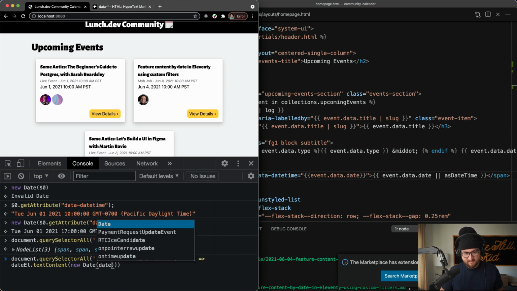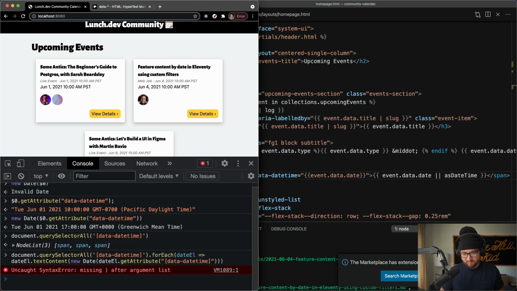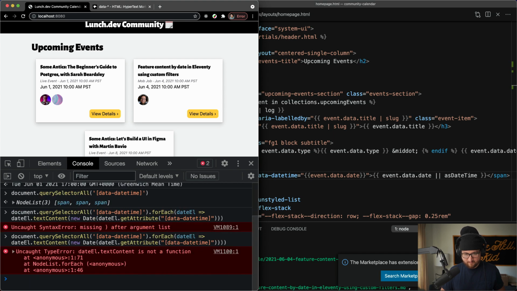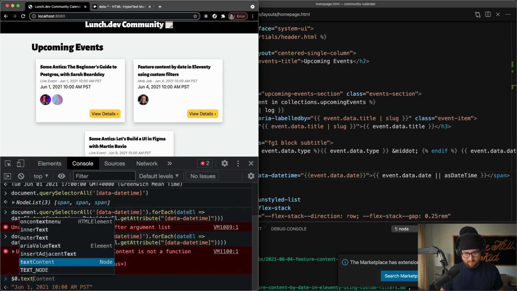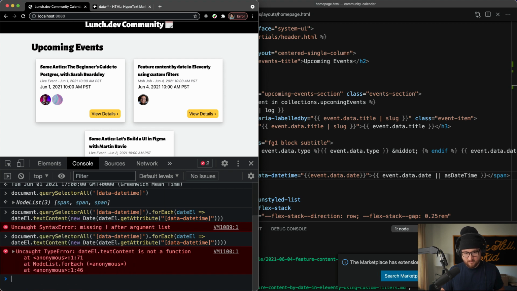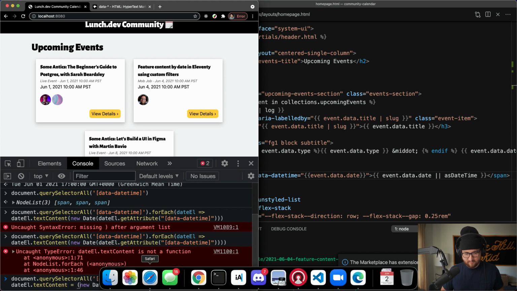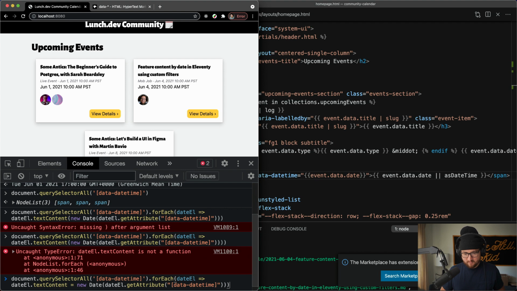And then what are we doing? We have dateElement.getAttribute of data-datetime. Oh, that was inevitable, right? I'm wrong. Oh no, because you're invoking it. Oh, I'm just not setting it. I need to set it. dateElement.textContent equals, right? Yes. Oops. And then you'll want to get rid of that extra parenthesis at the end.